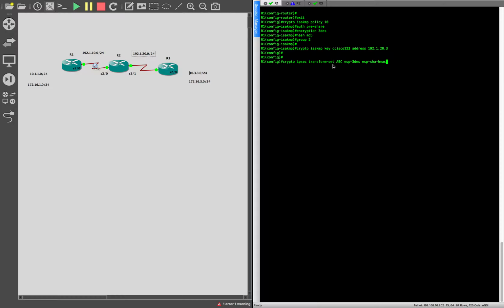As simple as that. It basically is a transform set command. ABC, it could be any name, it's just a name, and we define the 3DES and SHA HMAC over here, and obviously the keys are not needed because phase 1 is something which establishes and exchanges the Diffie-Hellman keys, which are in turn used for phase 2, right? We saw that in the earlier lab session. So okay, we have done the configuration for phase 2 as well.